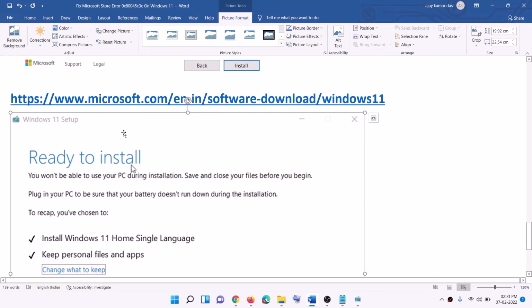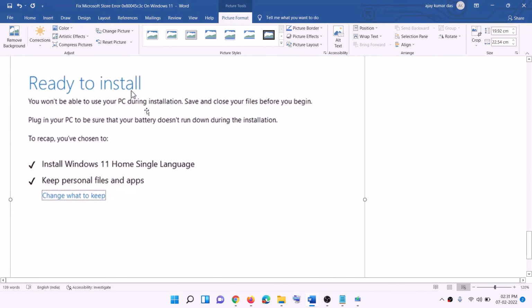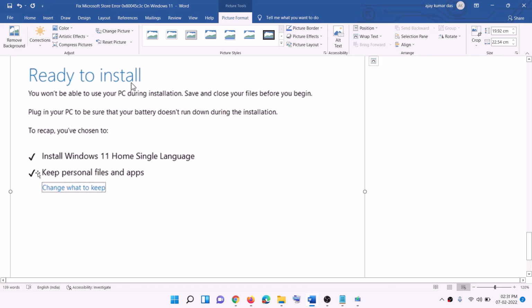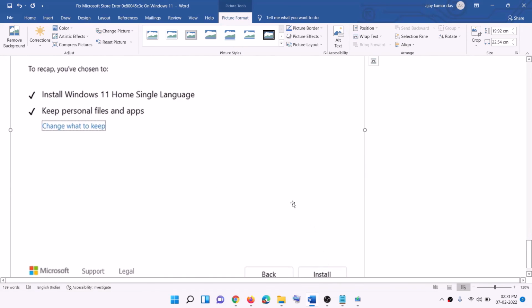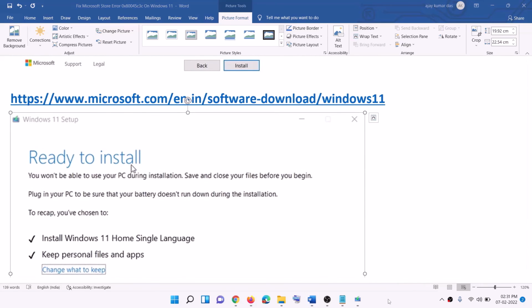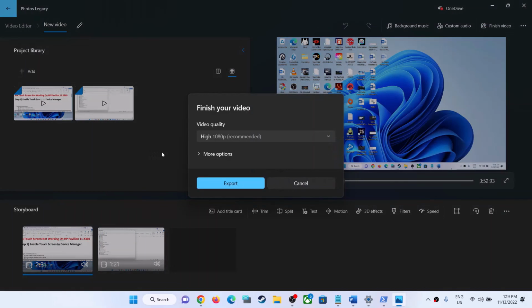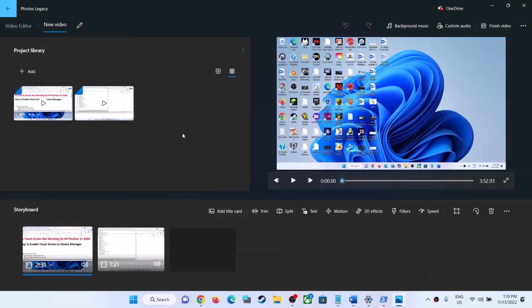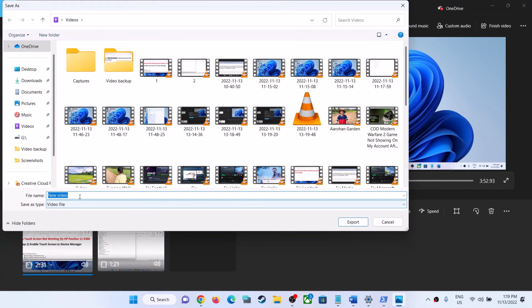Now before the installation, you will see the screen which says ready to install, and by default the option to keep personal files and app would be checked. When this is checked, you will not lose any data on the computer. Click on install. After the installation, log into your computer. So one of the steps shown in this video should help you to export the file successfully from video editor.